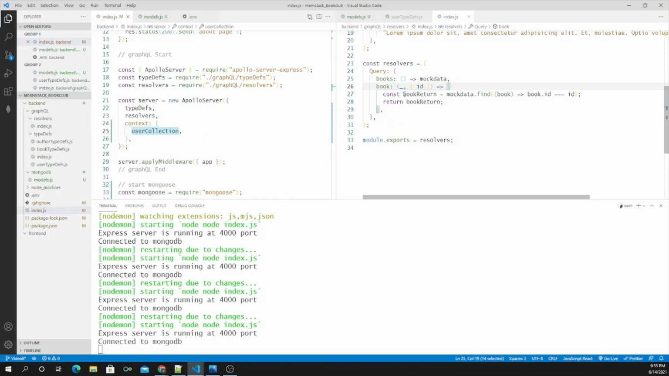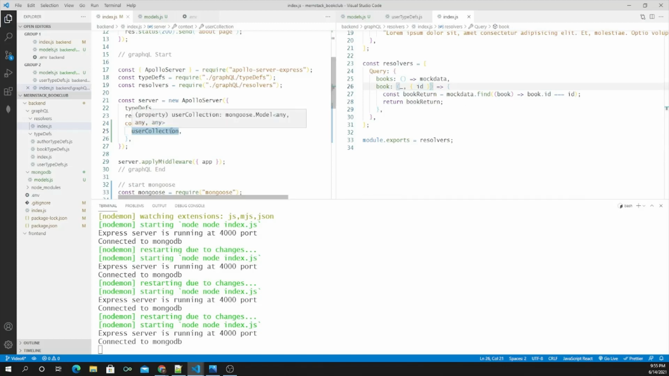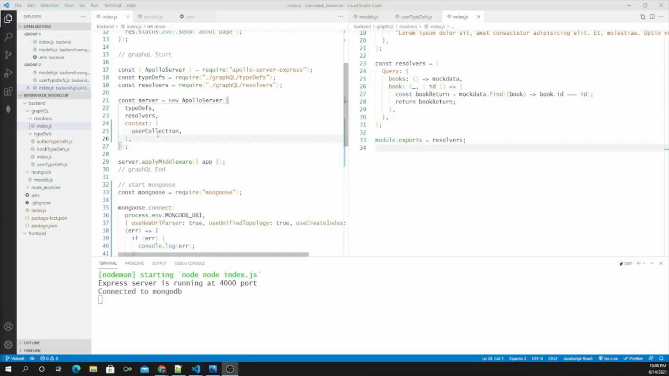So again, if you recall, in this book resolver, we had used two positional arguments. One is parent and one is the argument. Now this context will be the third positional argument, this user collection. And that's where we will use this user collection and interact with MongoDB. Now we passed user collection in context to the Apollo server.